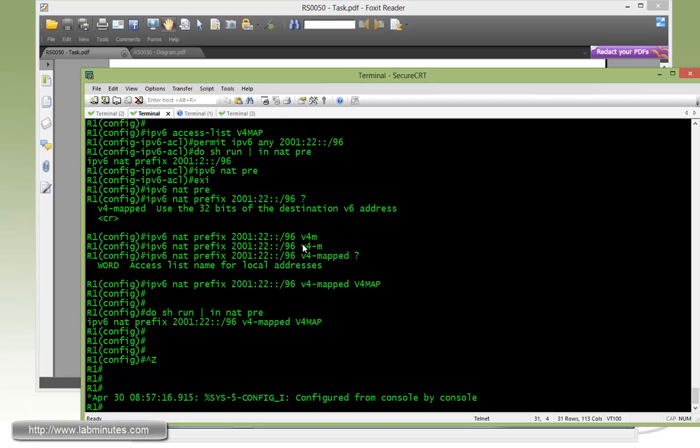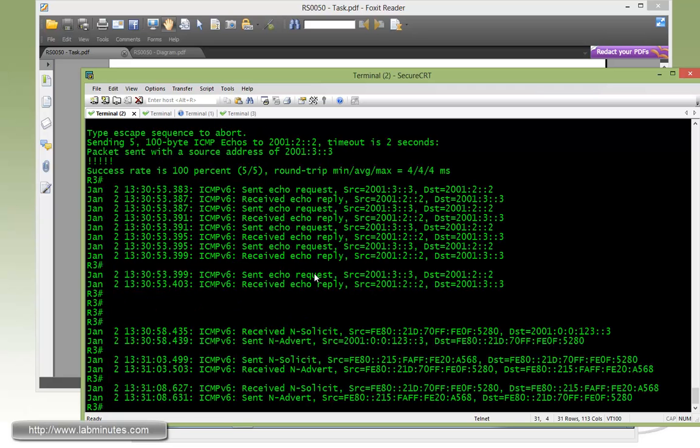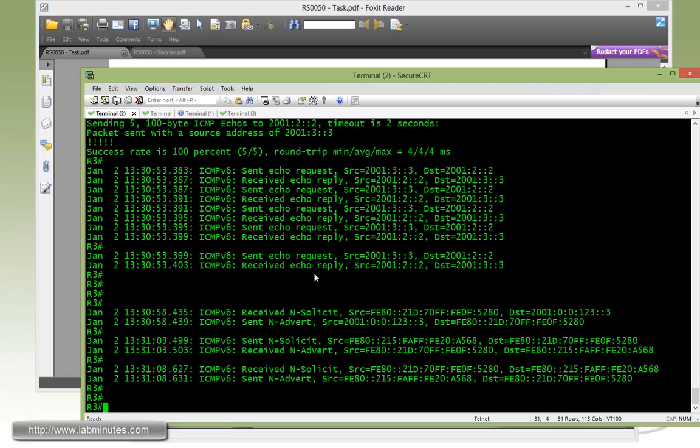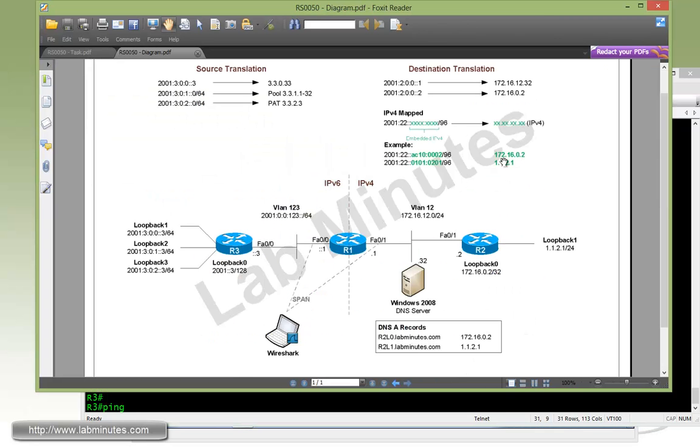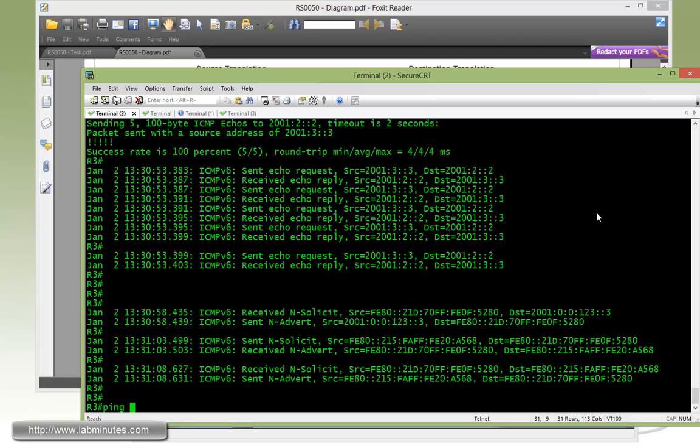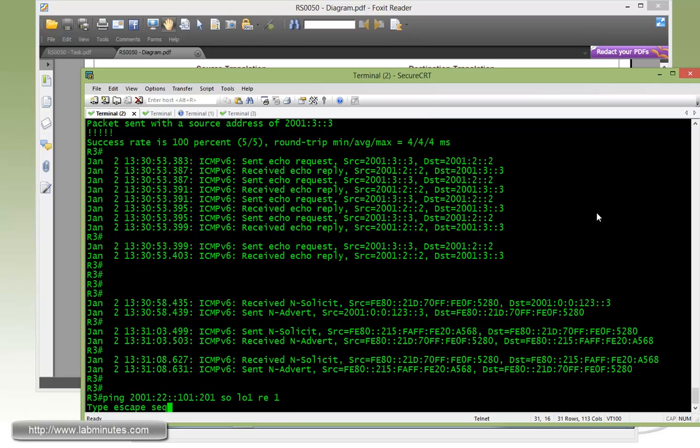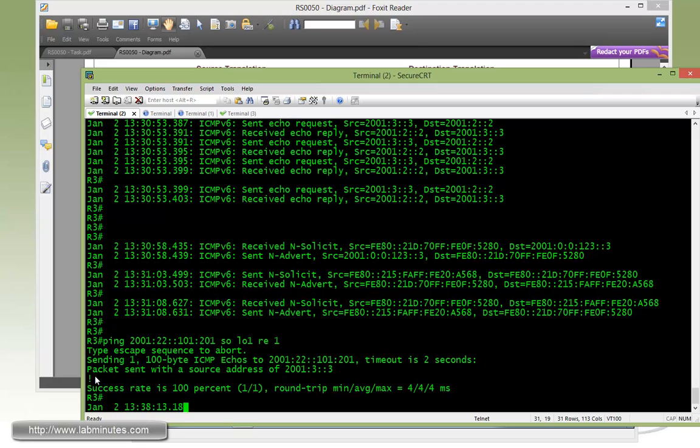So as soon as we've done this, we can go back to R3 and try to ping. So the first one we're going to try is, let's see, from the diagram right here, R2 loopback 1, which is this IP right here, 101.201. So ping 2001:22::101.201, sourcing from loopback 1, let's just do repeat of 1. And you can see that's pingable.